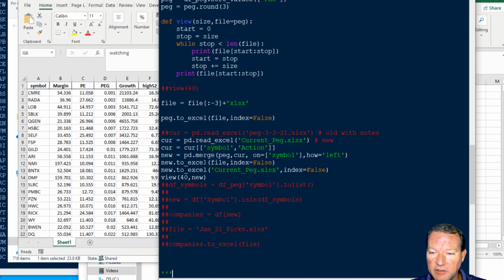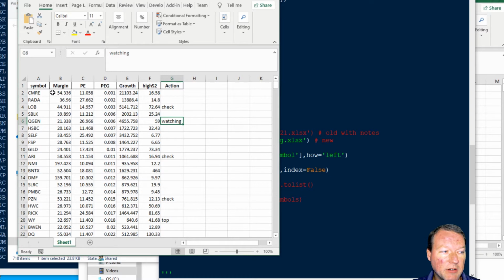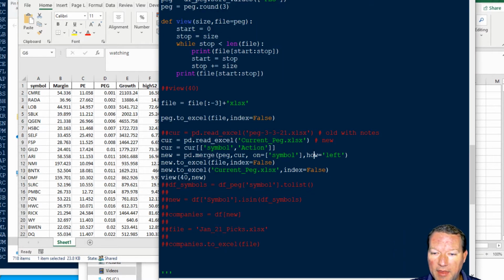So let's just look at it. I pulled what my old document was, what my old Excel was, then I made it current, then I grabbed out of current my symbols and action. Just here, symbols and action. And then what I did is I used Pandas merge. And so I merged these two.